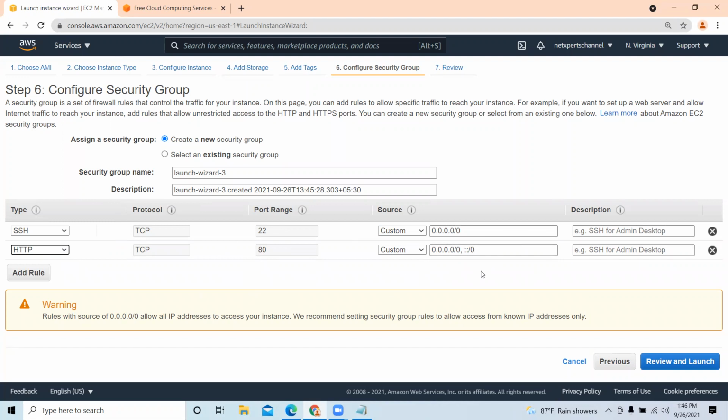0.0.0.0/0. That means anyone can access. Right. You can see here two sources. This one is IP version 6, right? IP version 6 machines also access this website. IP version 4 machines also access this site. Right. Say review and launch.